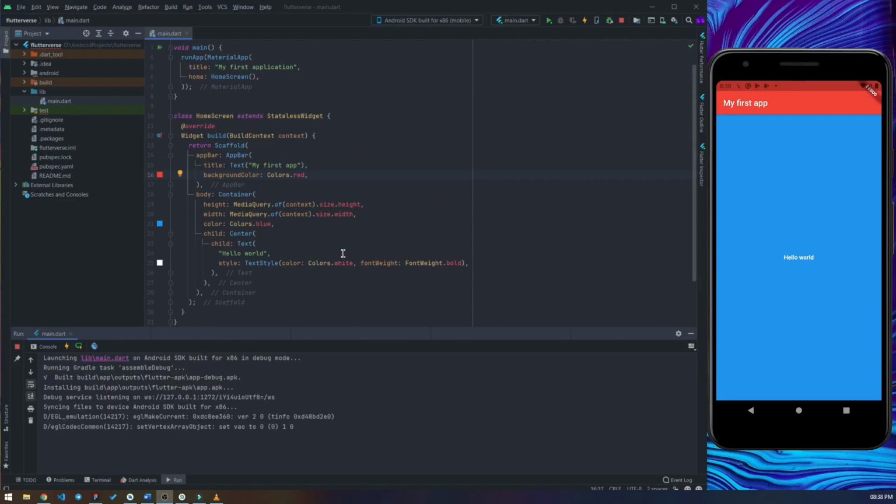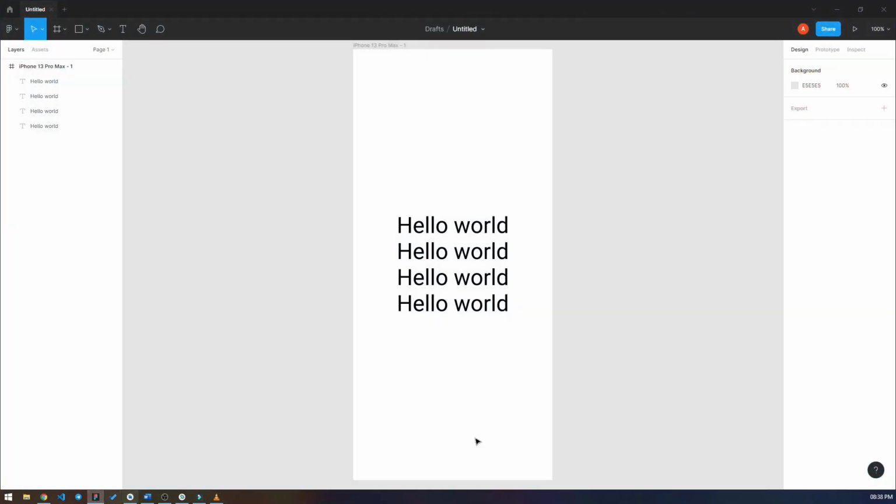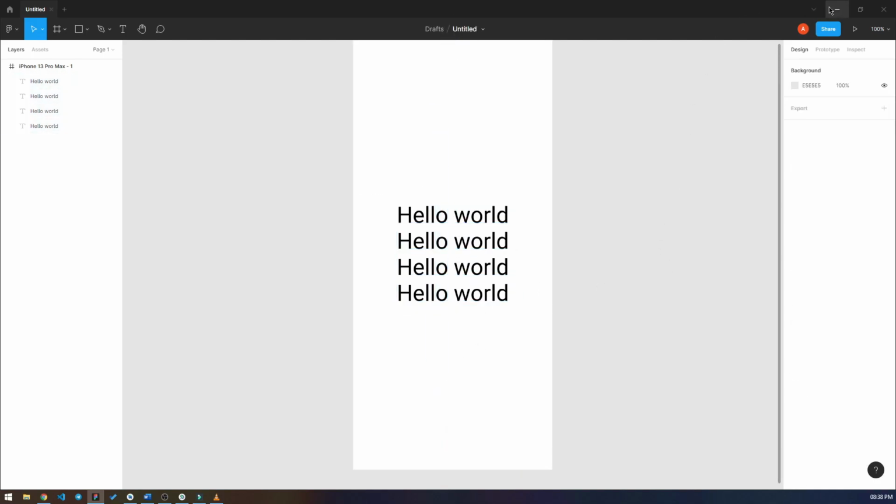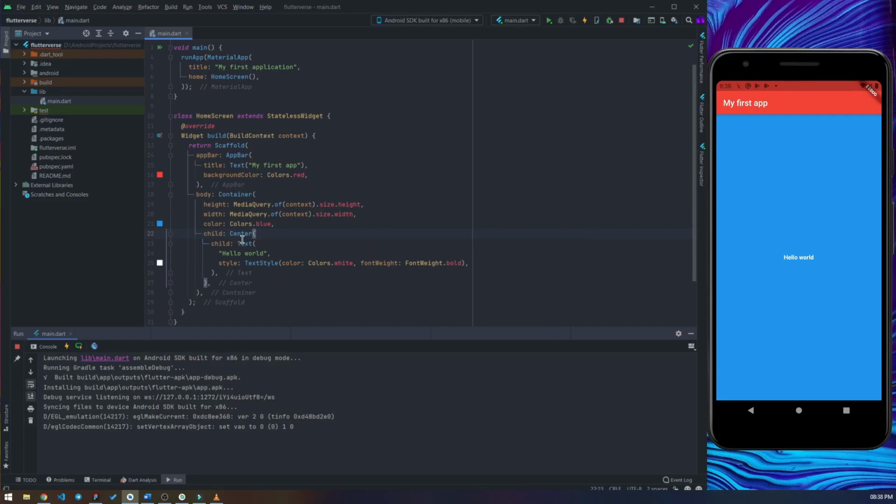So as we have talked about containers, center widget, and text widget, it's time to talk about one of the most important widgets again. But first, let's discuss the use case of it. For example, I want an application where I want hello world 4 times to be shown on the screen in a column, like in this way. In this case, I could not use text many times because container takes a single argument, which is a child, right?